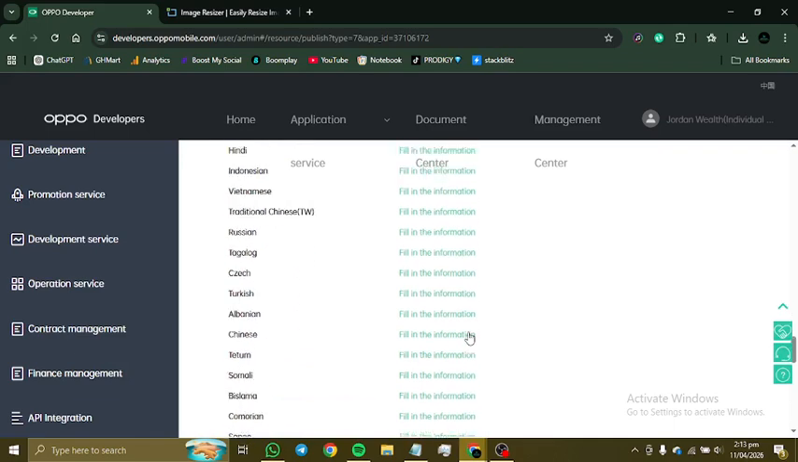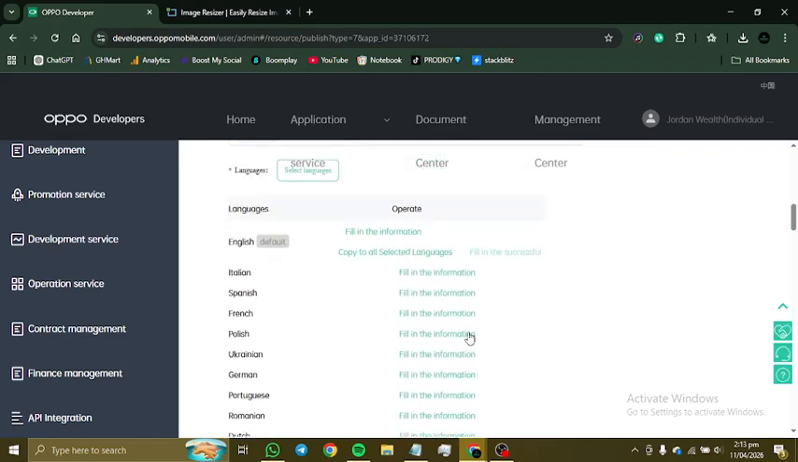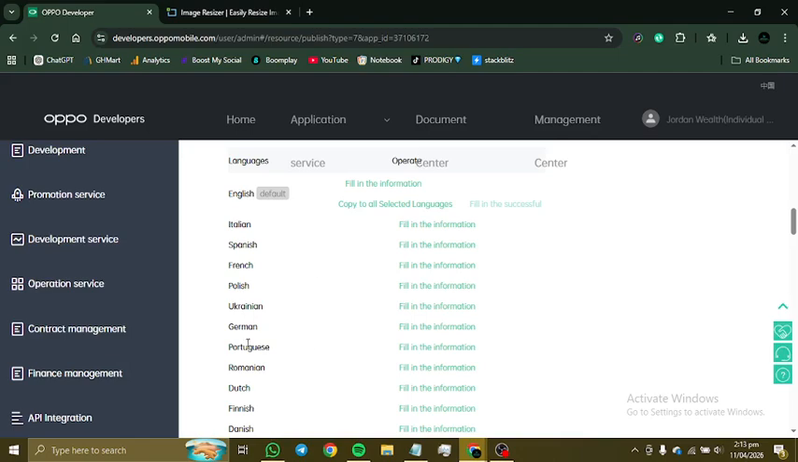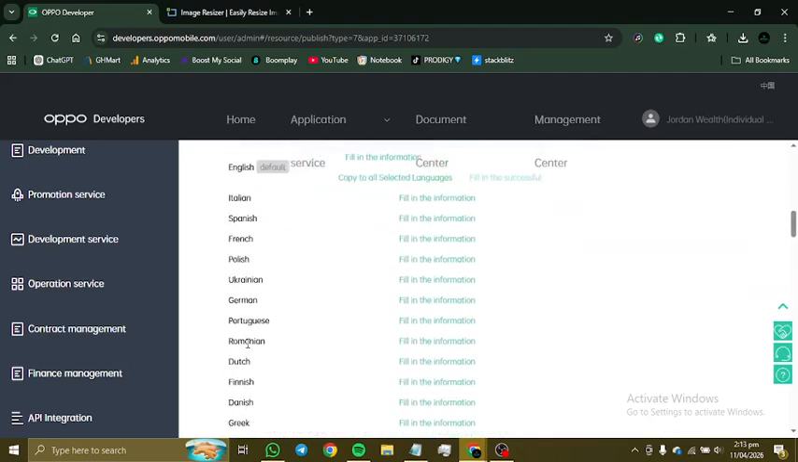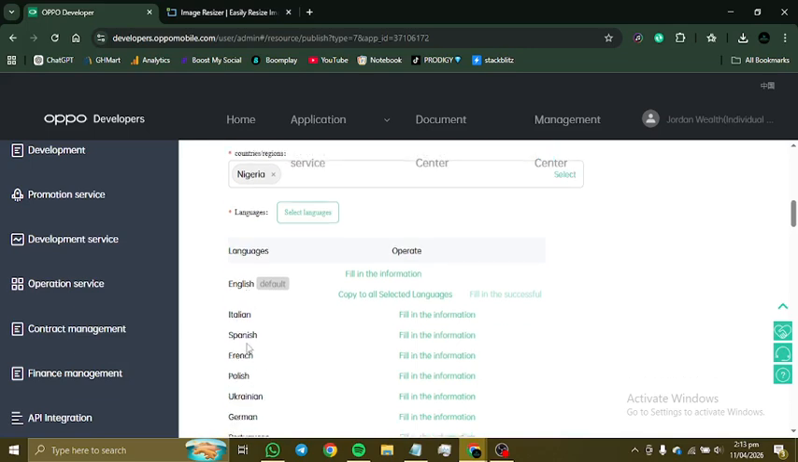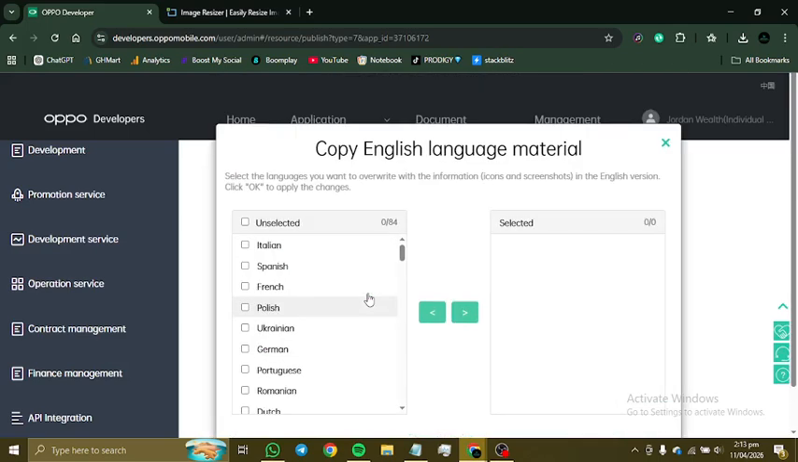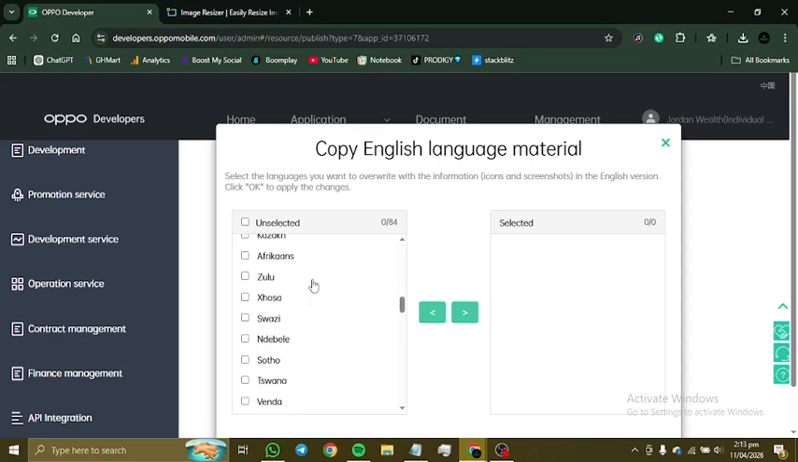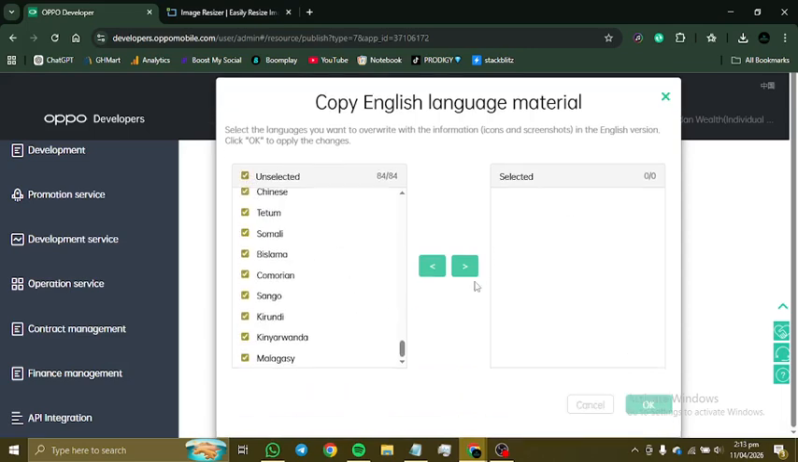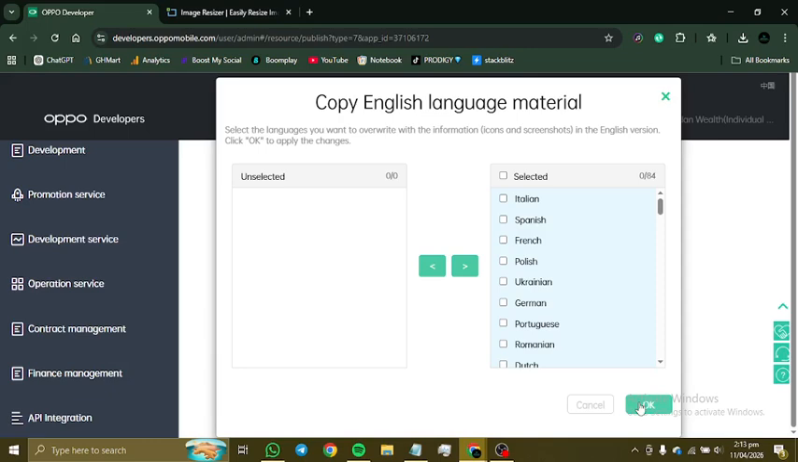Okay, so it's left with this. Apparently we have to fill in all of these languages too. If you have the time, you can do that. But if you really don't have the time, you can just tap on copy to all selected languages. Okay, and then the language that you have successfully input, you copy this, then you just tap on OK.